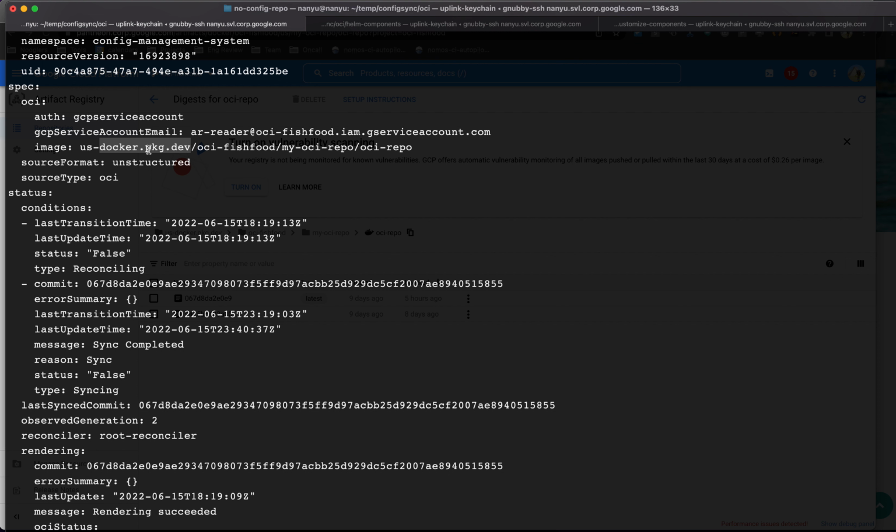Similarly to the Git sync container, the OCI sync container also pulls the OCI image periodically. It fetches the image digest. If the digest remains the same, then no further operations are needed. If the digest has changed, it pulls the latest image and triggers a new reconciliation.